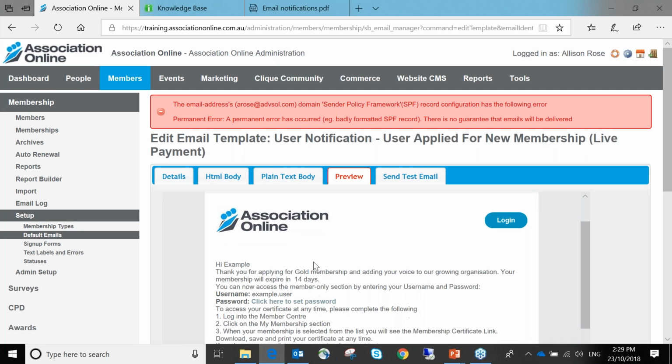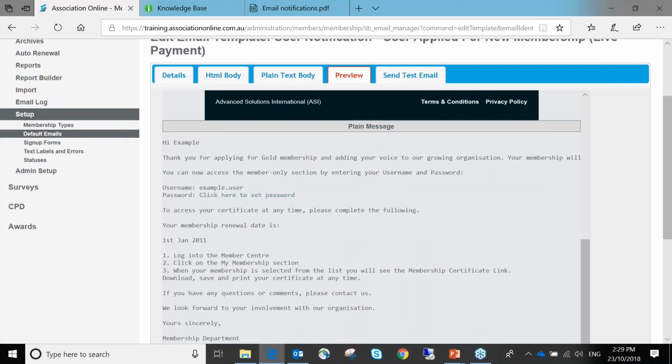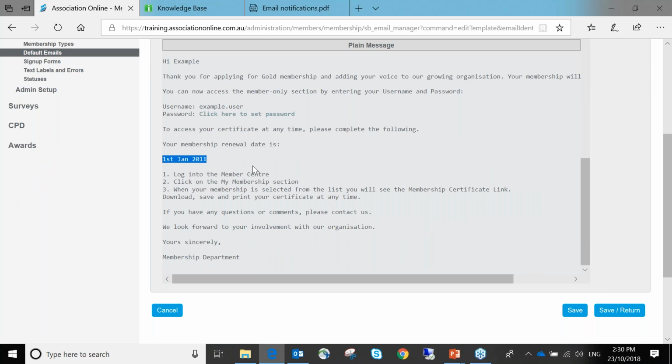So if you look at my preview in my default email, it says, thank you, hi example. It doesn't even say my name. It says, hi example, thank you for applying for gold membership. Your membership will expire in 14 days. Okay. And in the plain message we had, your membership renewal date is 1st of January 2011. I think it's a little bit outdated, but that's our hard-coded data. So please don't stress if you're going, hang on, is this what it's going to come out like for real? Not necessarily. Actually, not at all.